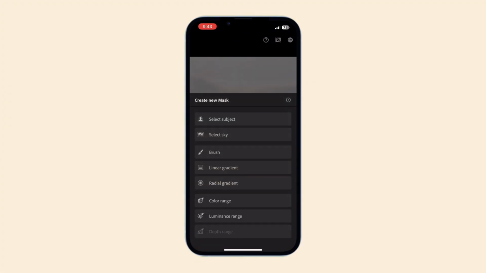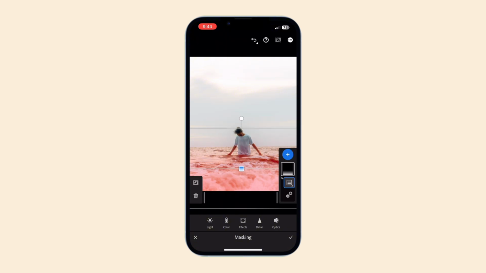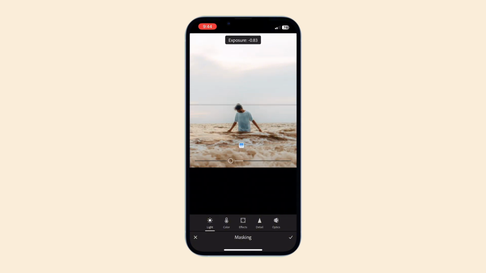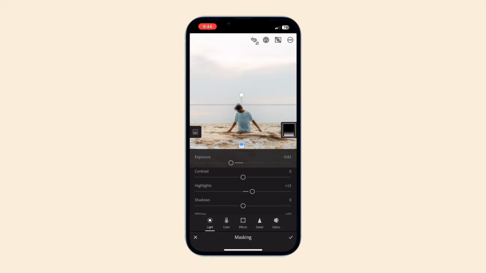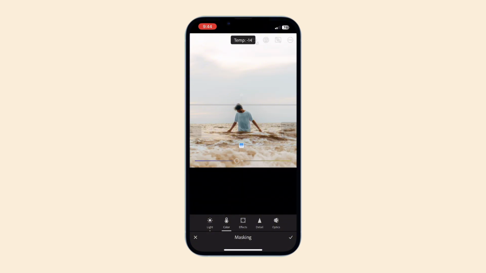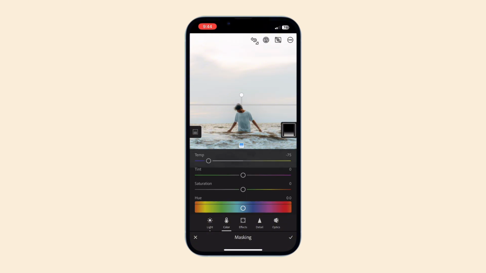Firstly, I added a linear gradient at the bottom part of this image. Then I darkened this area by dropping the exposure and increasing the highlights, whites and blacks. Then I go to color tab and reduce the temperature to introduce the teal and orange separation. I also raised the tint to balance it out.